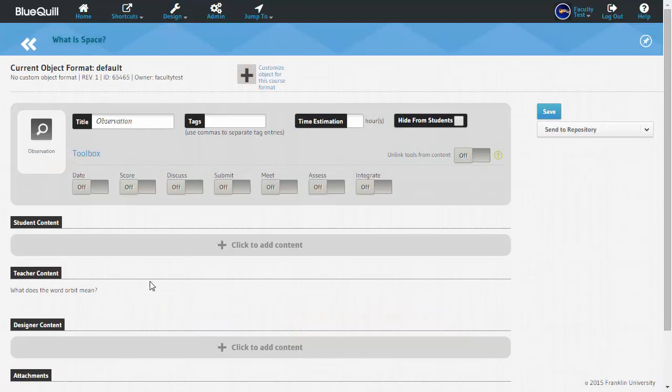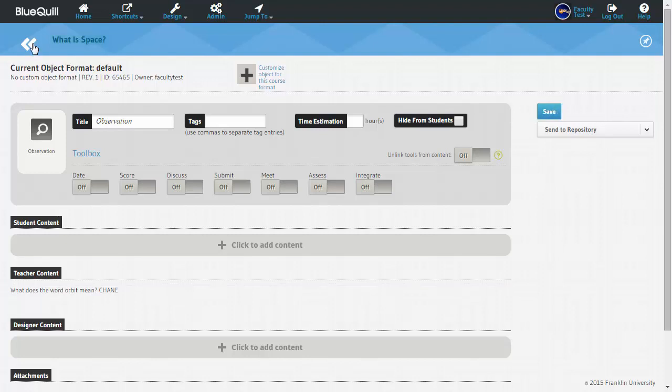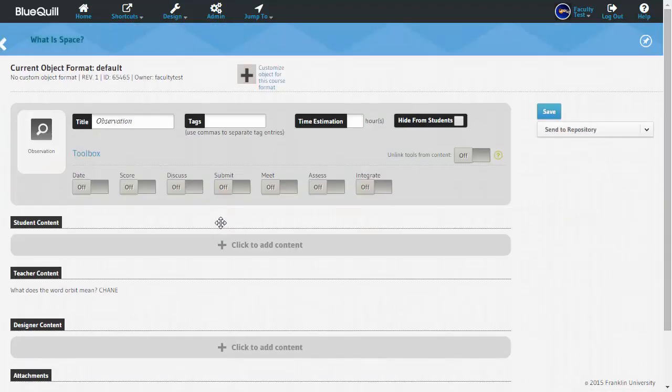In this example, any change I make to a Day 10 assessment object will also be changed in the Day 1 assessment object, and vice versa.